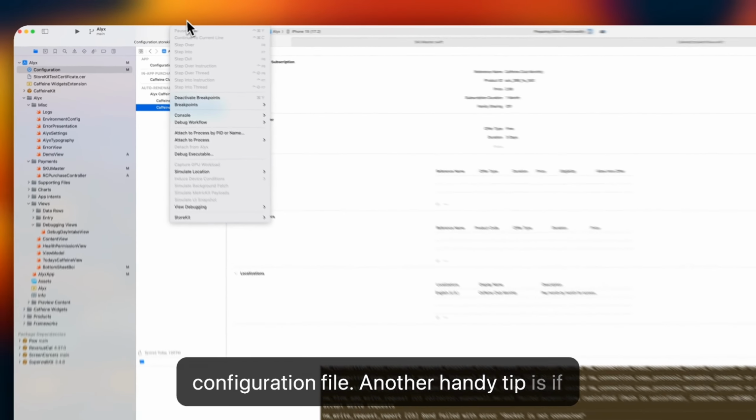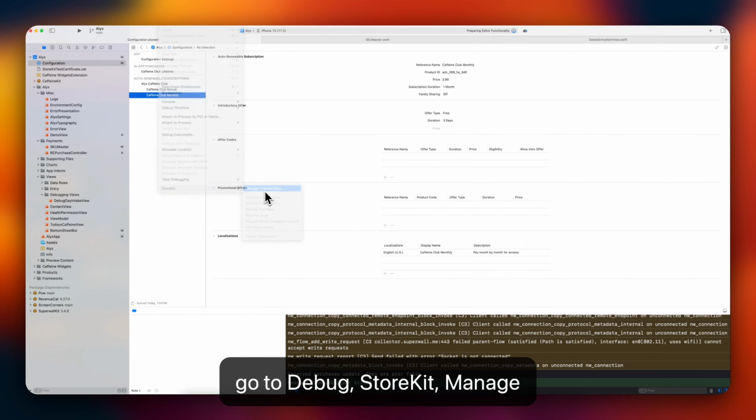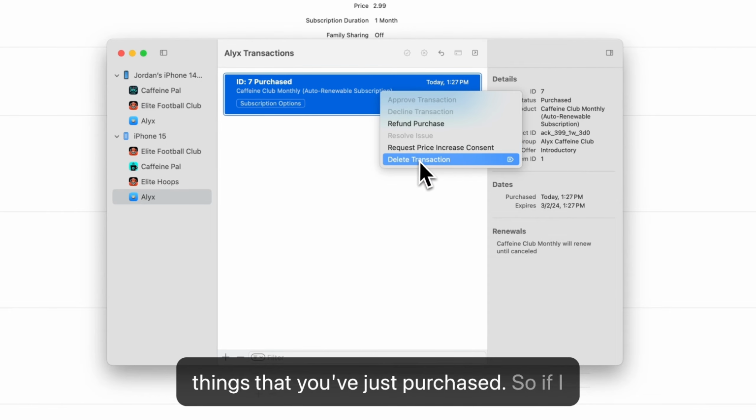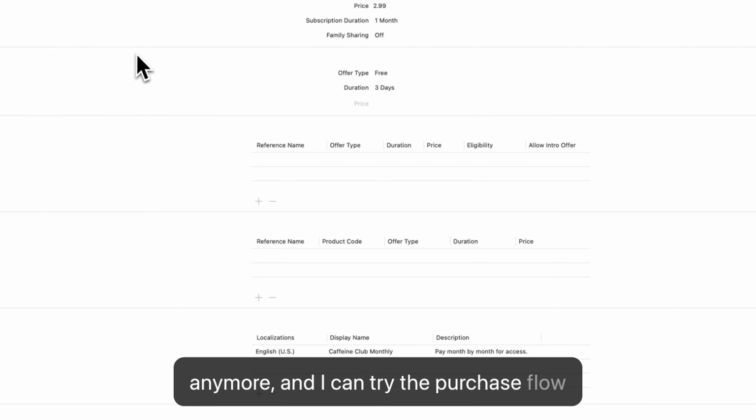Another handy tip is if you want to try purchasing things again, go to Debug, StoreKit, Manage Transactions, and you can easily delete things that you've just purchased. So if I delete that transaction, I'm no longer Pro anymore, and I can try the purchase flow once again.